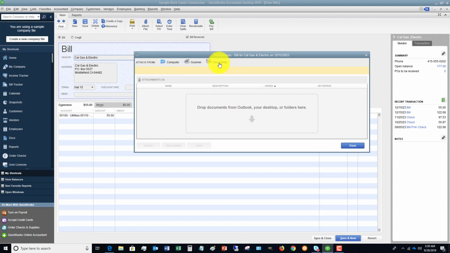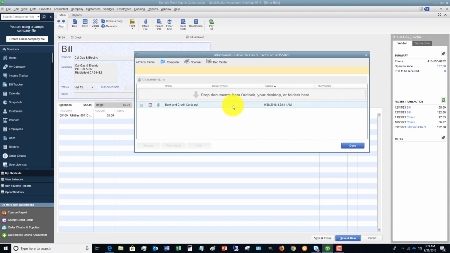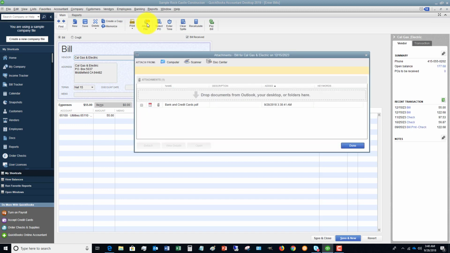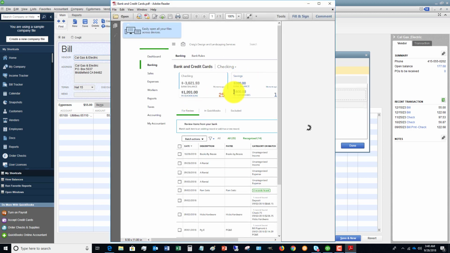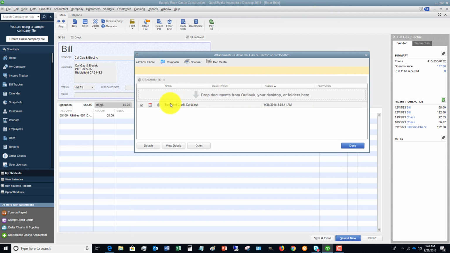It doesn't have to be in this document center, but if we click document center, now we can attach one of the ones that we have already uploaded. If we click attach, now it's attached to this transaction. If we click done, you'll see up here that it shows there is one file attached, and there it is. If we want to open this, I printed this from a QuickBooks Online sample company screenshot. You can open it and take a look at it. Let me close that.